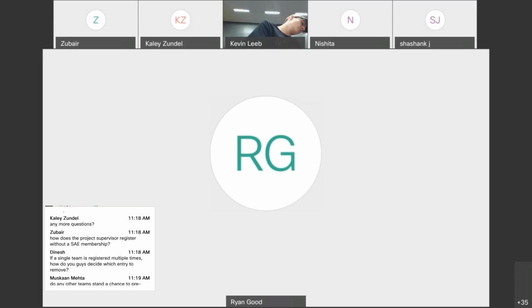The question is, how does the project supervisor register without an SAE membership? The project supervisor, also known as the faculty advisor, can register with a free membership at SAE.org. It's a free customer account, so it's not considered a membership. It gives them an SAE number to affiliate themselves to your team.